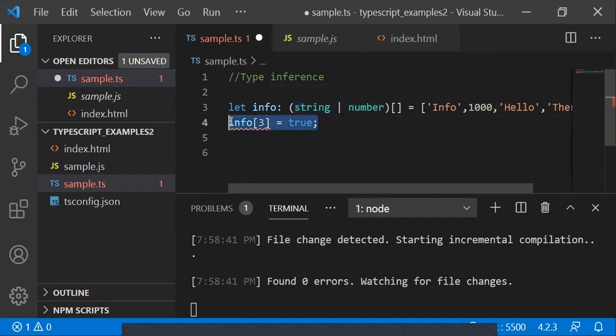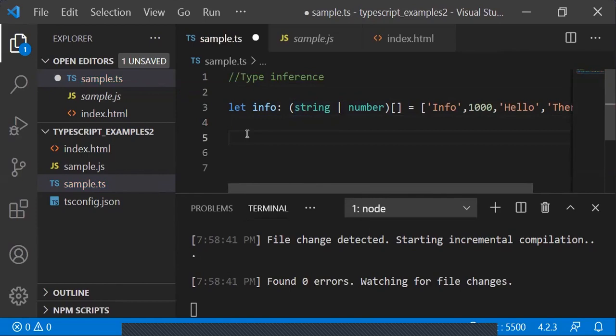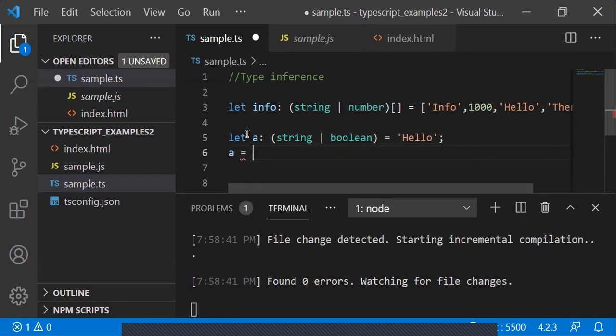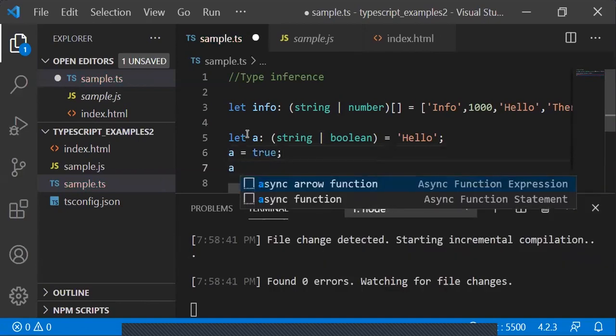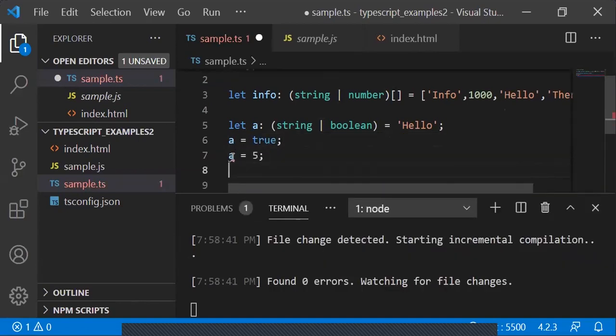Of course, you're probably wondering, you can do the same with a normal variable as well. So you can set this to be a string or boolean like this. If this is a string, it's going to work. If you change it to a boolean, it's going to work. But if you make it a number, then you're going to get an error because it's not string or boolean.